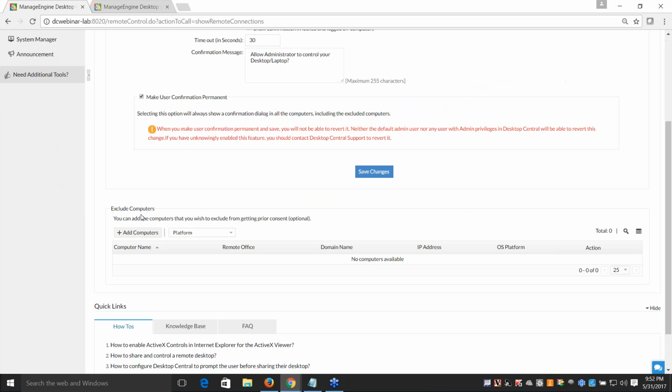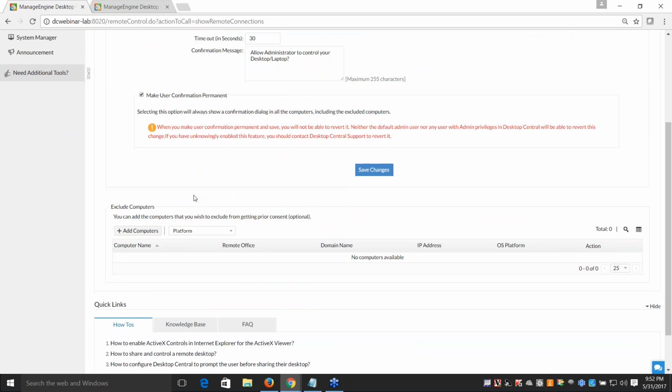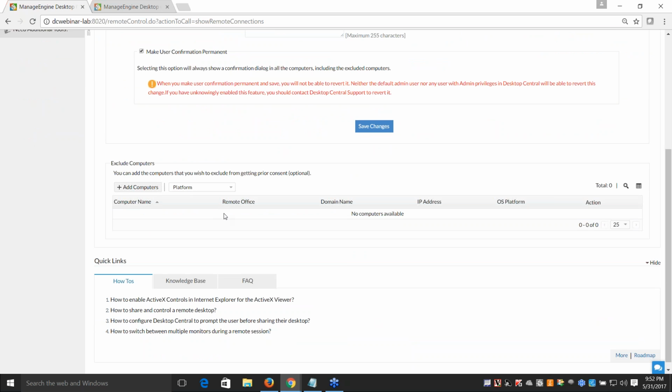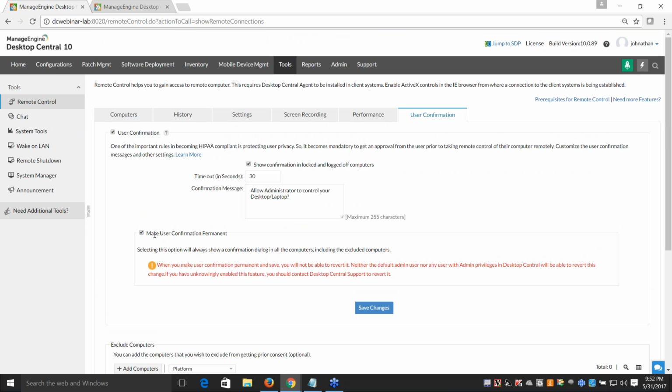And there's another thing, if you want, you can exclude certain machines. Suppose you do not want your CIO or your managers group or IT departments to have this user confirmation, you can just exclude those machines from the list. So they'll not be prompted for user confirmation. And second point, once you enable user confirmation as permanent, you cannot revert on your own. You have to contact our support team for reverting the changes.